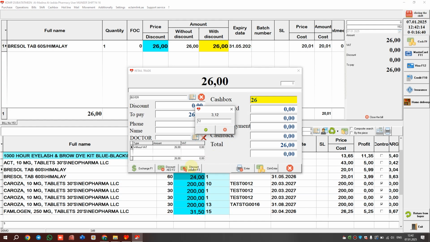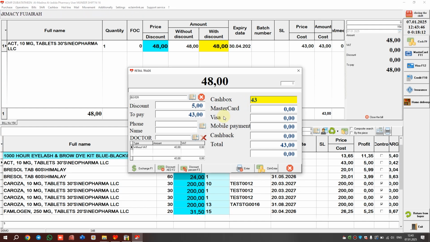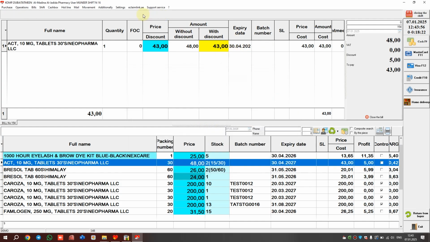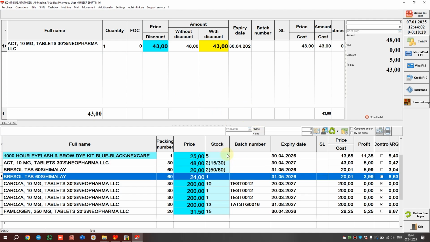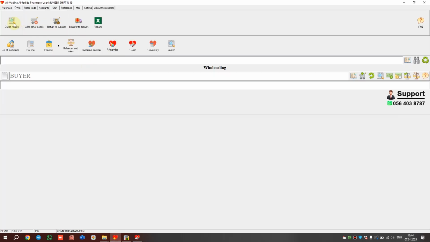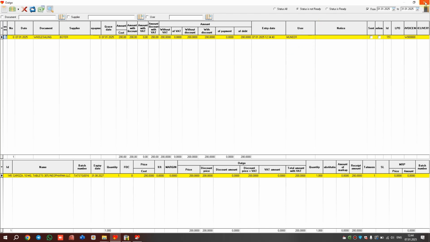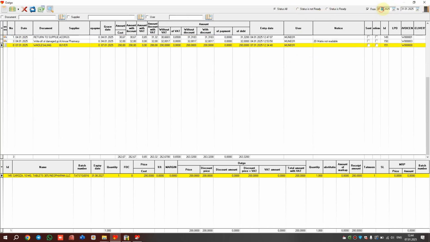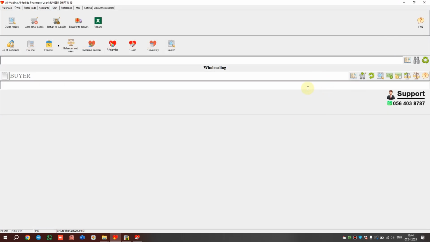When setting a discount over 10%, a window appears where you must enter the PIN code of the user with the appropriate access right, Pharmacy discount more than 10%, to confirm the action. In the Additionally section, a new button, Write Off of Zero Balances, has been added for writing off products with zero stock balances. When this button is pressed, the system automatically writes off such products and creates a corresponding write-off document in the Expenditure section, simplifying inventory management.